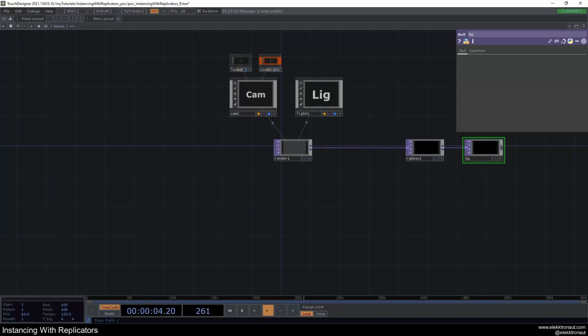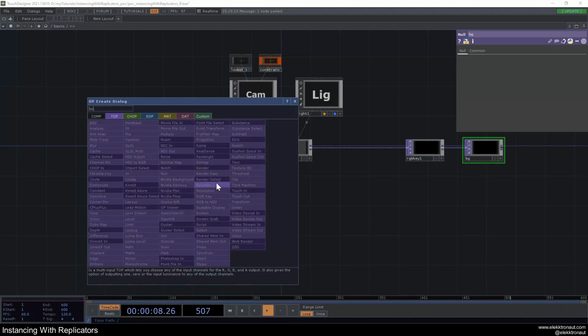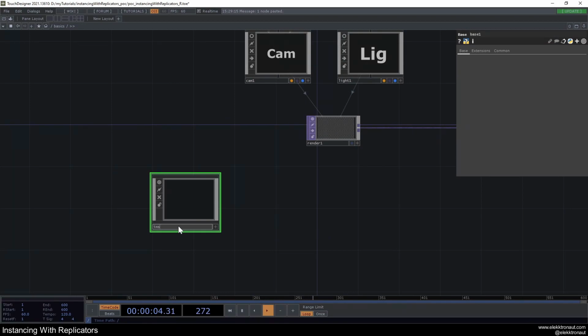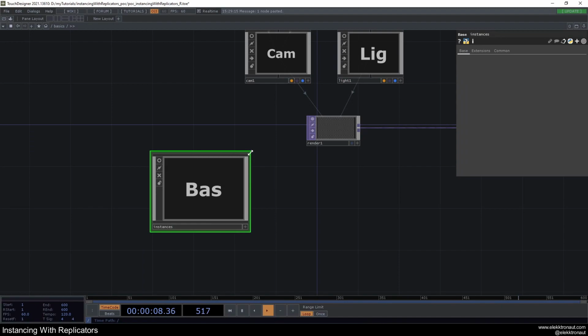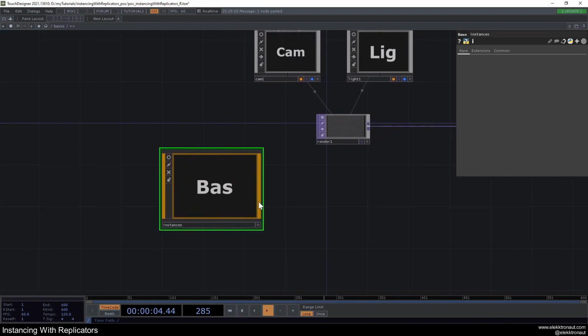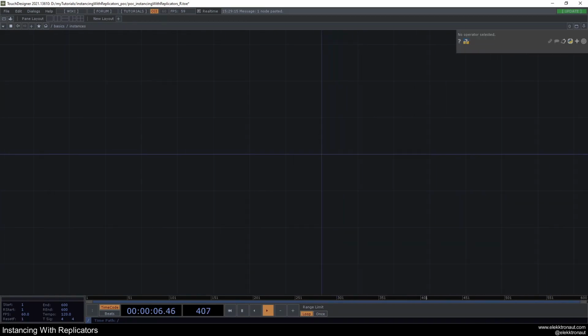All right, so what we want to do now is create a base so we can put all of our instancing stuff in there. I'm just going to drop that here, call it instances, make it a bit bigger, and again give it an orange color so I know it's important. Okay, so let's dive into here.